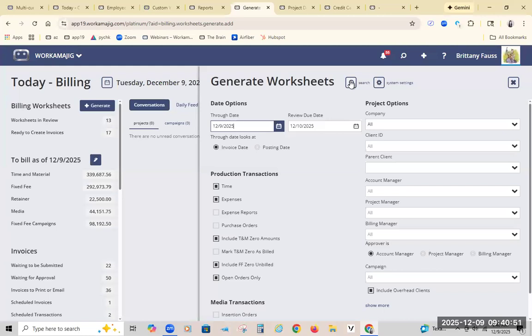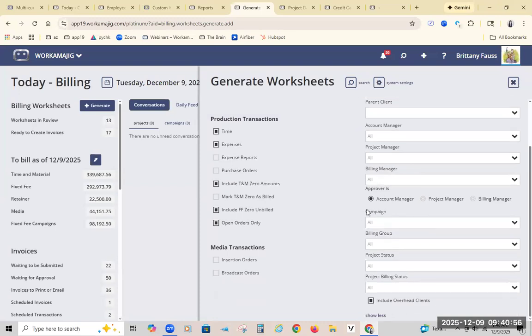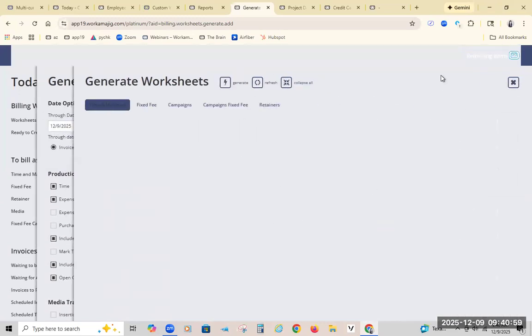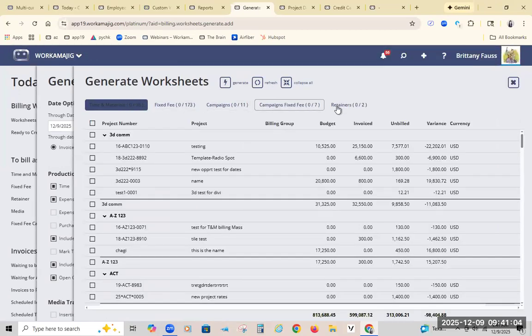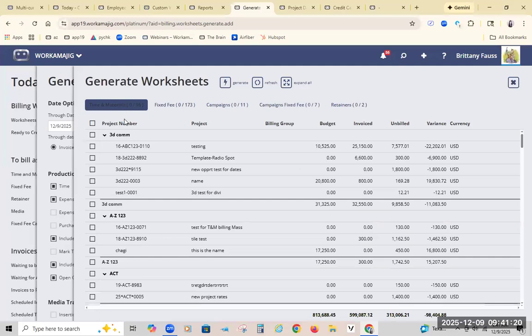But in addition to that, whenever you do go and run whatever your search criteria is, and just remember you always have your show more, you have this search option here, this now gets separated out into the different buckets. And so it makes it a little bit easier to figure out which worksheets you want to work through or what each of the projects' billing method is. So fixed fee, you have your campaigns, your retainers. So this just gives you the different buckets, which makes it a little bit easier to run through this particular option.